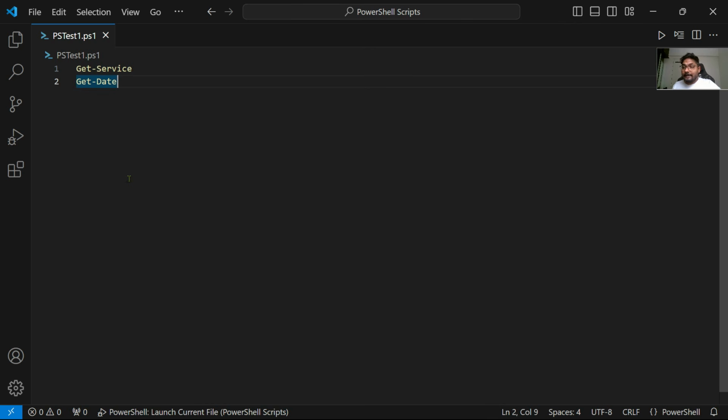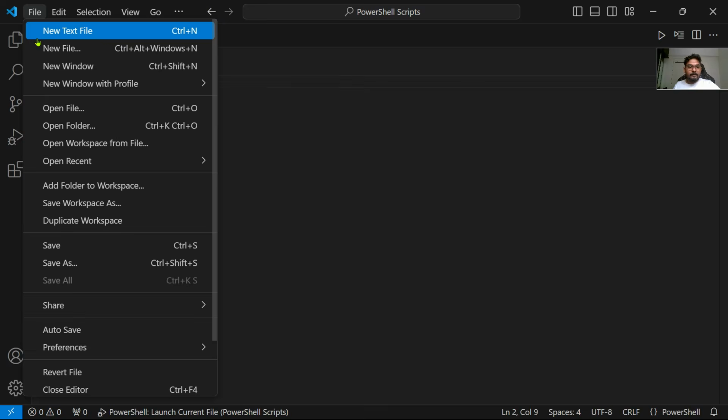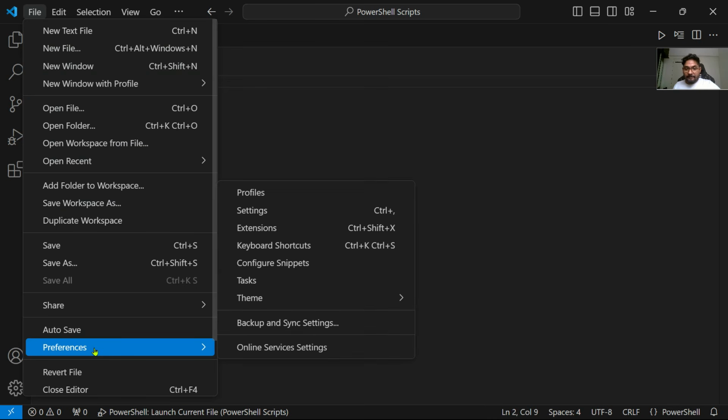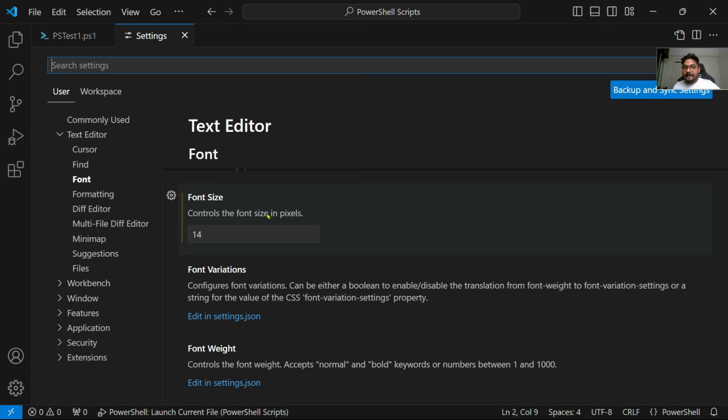The next question that comes: the text is very small. I want to increase the font size of the text. How can that be done? For that, I'll click on File. I will click on Preferences. And here there is something called Settings.